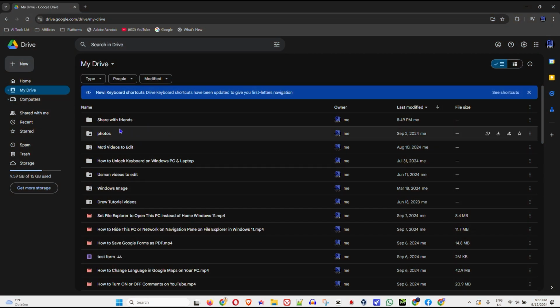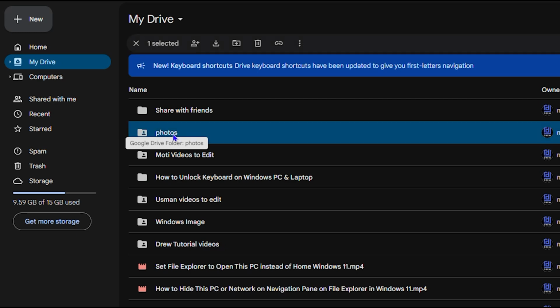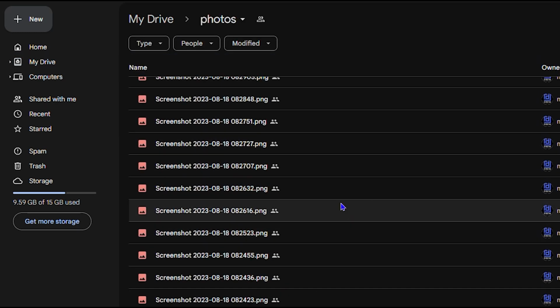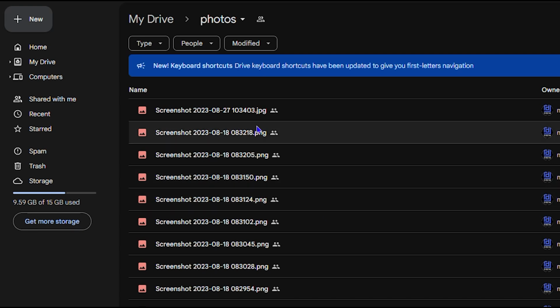Now I'm going to use this folder here that says photos as an example. And all I'm going to do is simply double click to open up that folder. And as you can see, I have a ton of different files here showing in, let's say, a list view. And let's say I want to view it because I would like to see what each of these photos are.